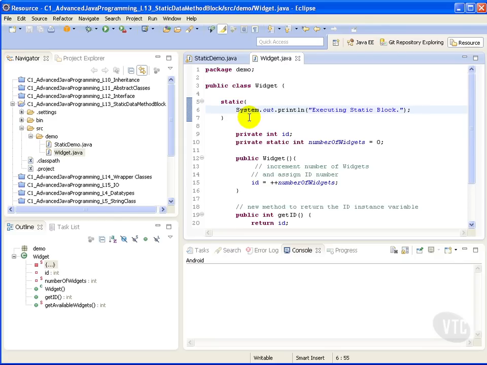Note that there are also instance initializers, which look the same, except that they don't have the static keyword. Those are run in addition to the code in the constructor when a new instance of the class or object is created.